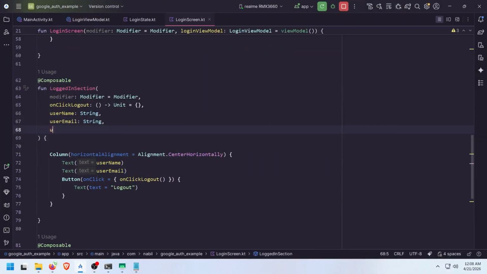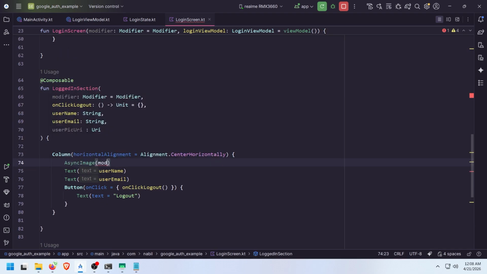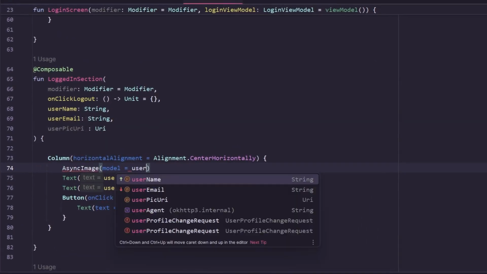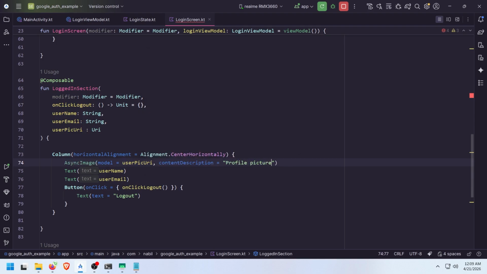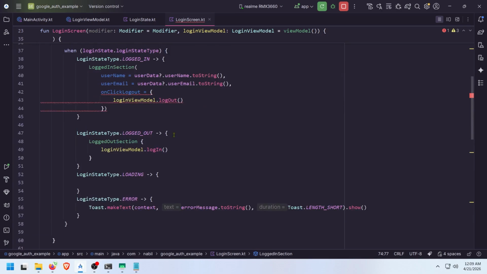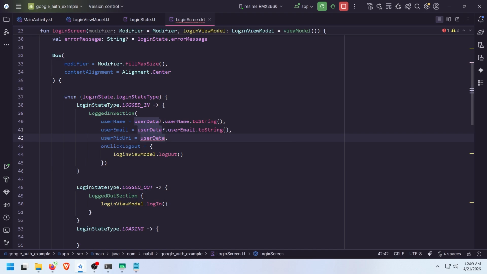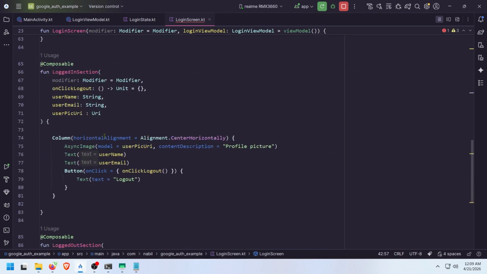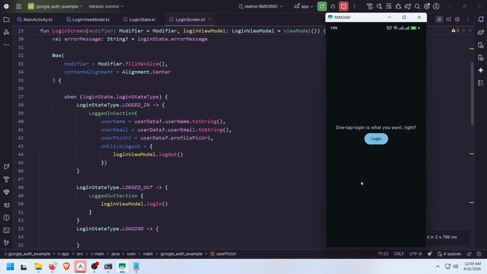Now add another parameter here for the profile picture URI. Use an async image loader and load from this URI. Let's pass the URI from the view model. We can simply make it nullable. It's working as expected, but there's a problem.